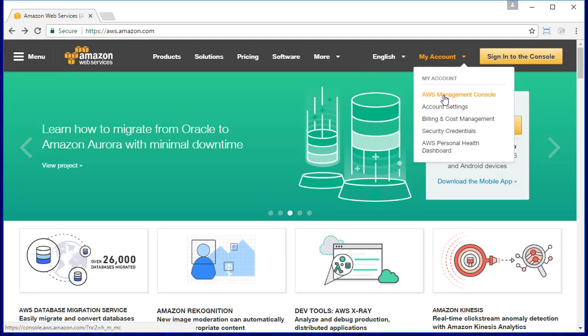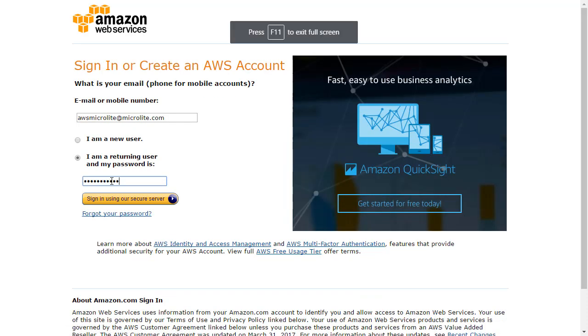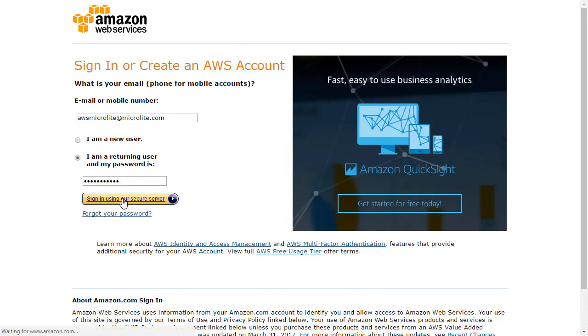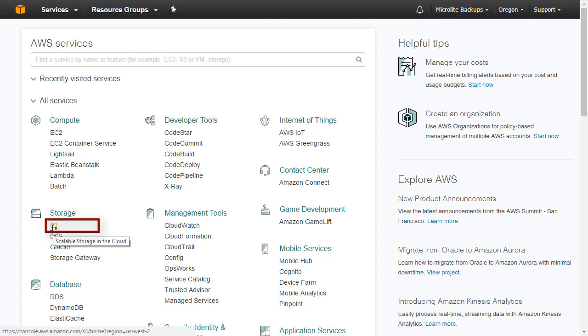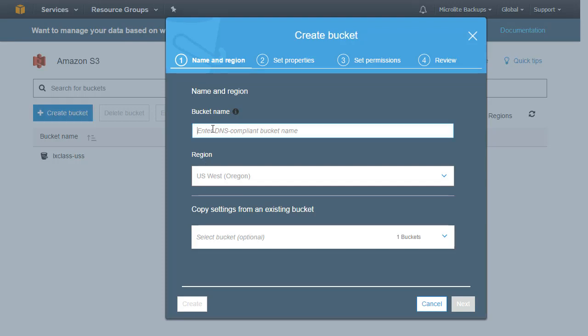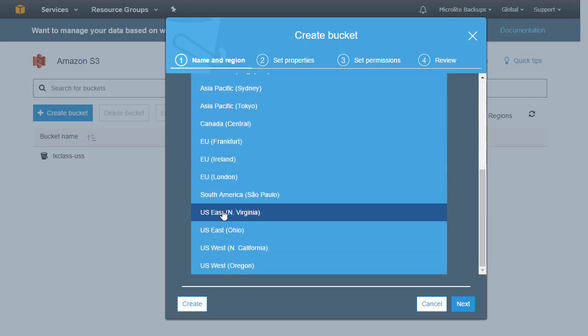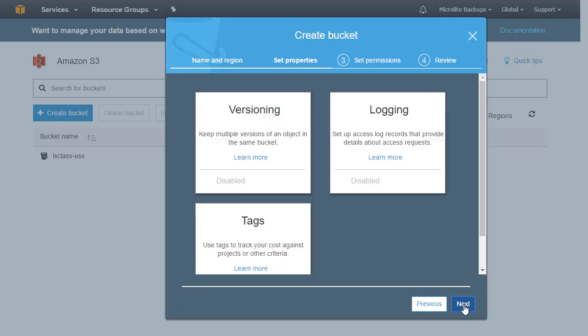First, we'll log into the Amazon AWS Management Console. Here you'll see in the S3 section the bucket called LX-Class-USS that we created in video lesson number 2. Let's create a bucket called Aries-USS, meaning US Standard Region, in the Standard Region, which is the Northern Virginia region.